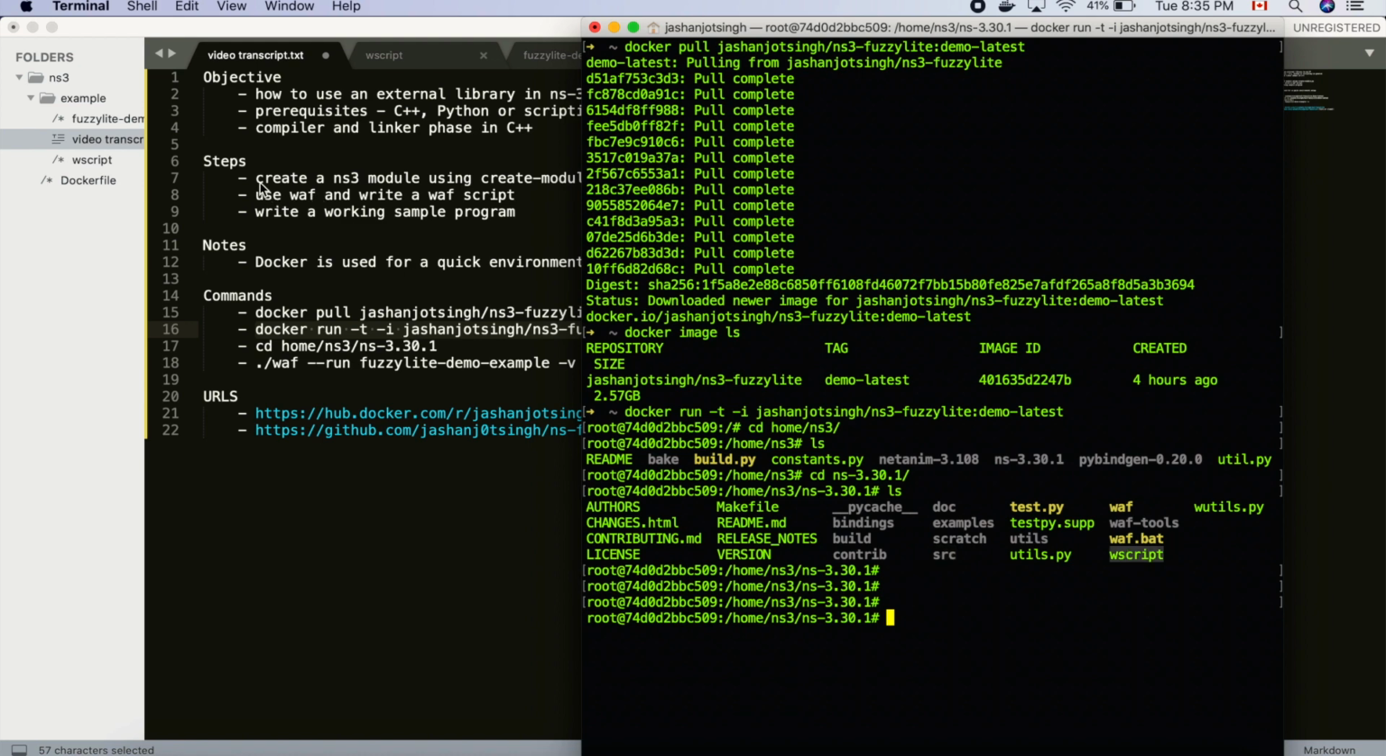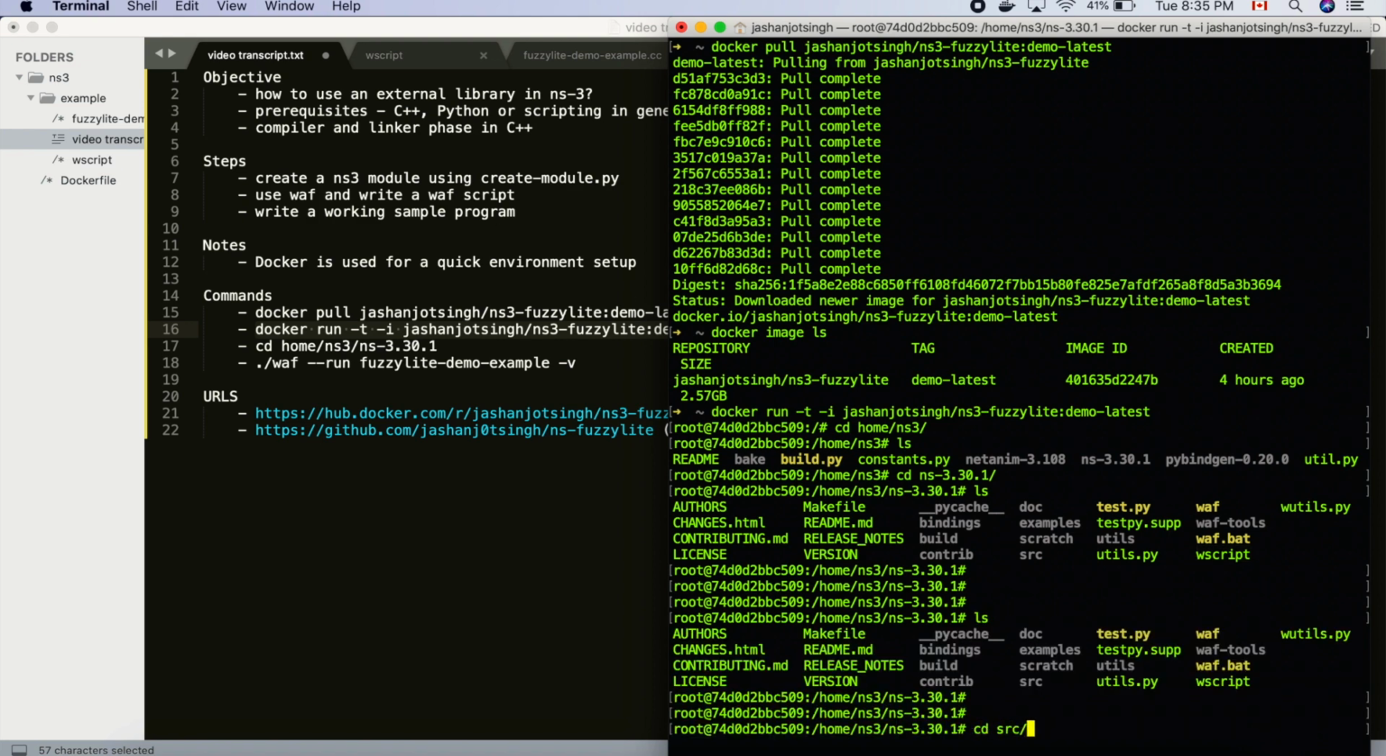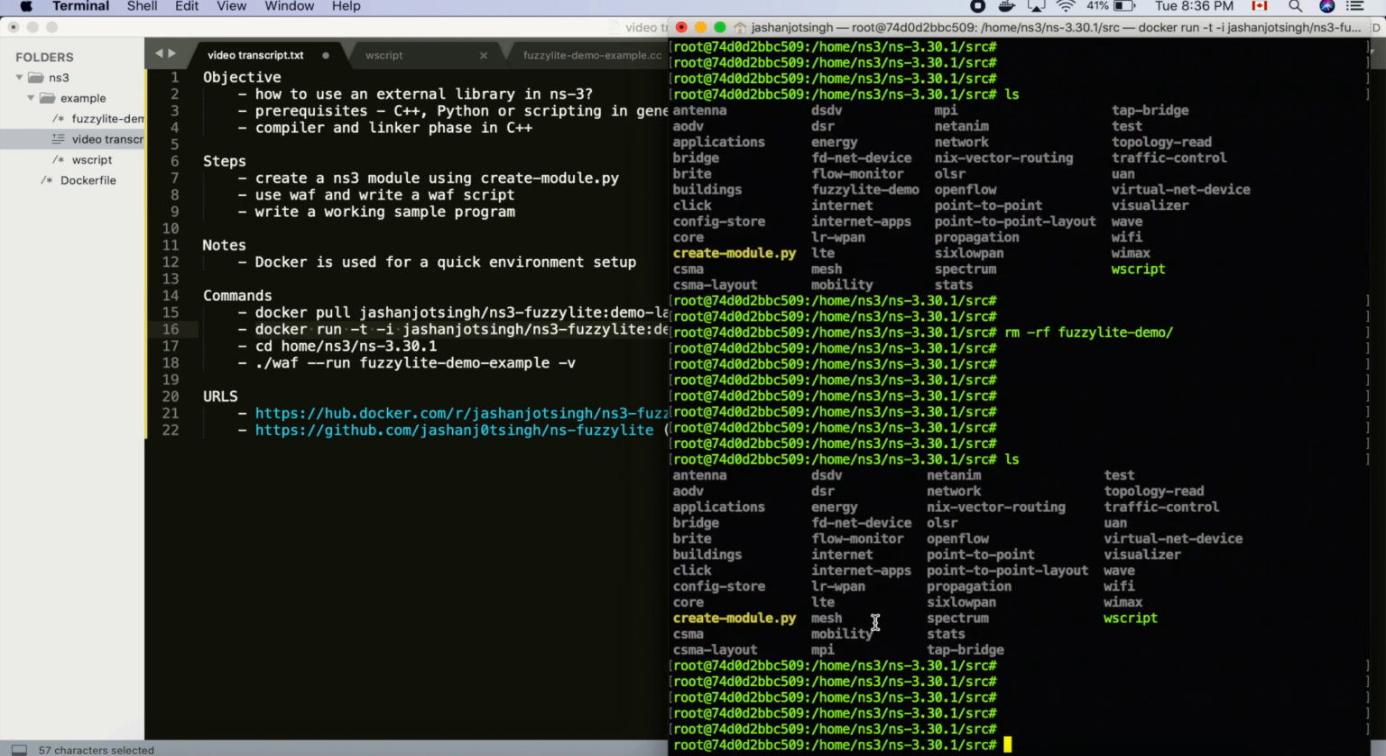Following the steps, what we're going to do is create an ns3 module using the create-module.py script, and then we're going to use the WAF build system and write a WAF script to help ns3 look for the fuzzylite libraries. And then we will talk about the sample program later. So now we'll simply go to src. Let's go ahead and create the module. We'll call this fuzzylite-demo.